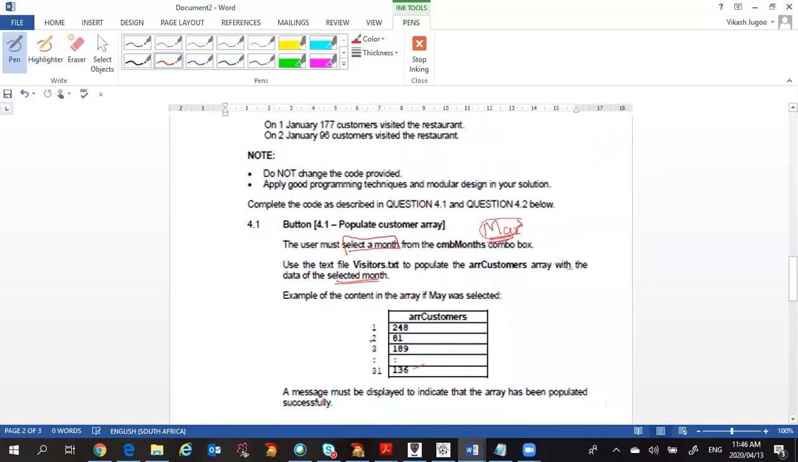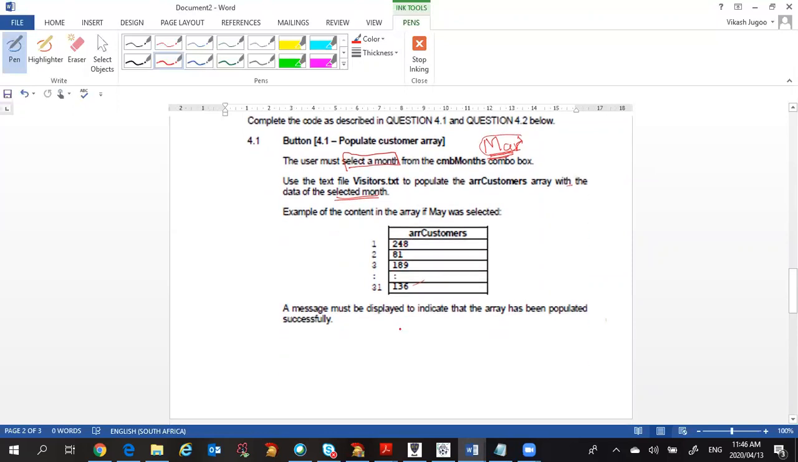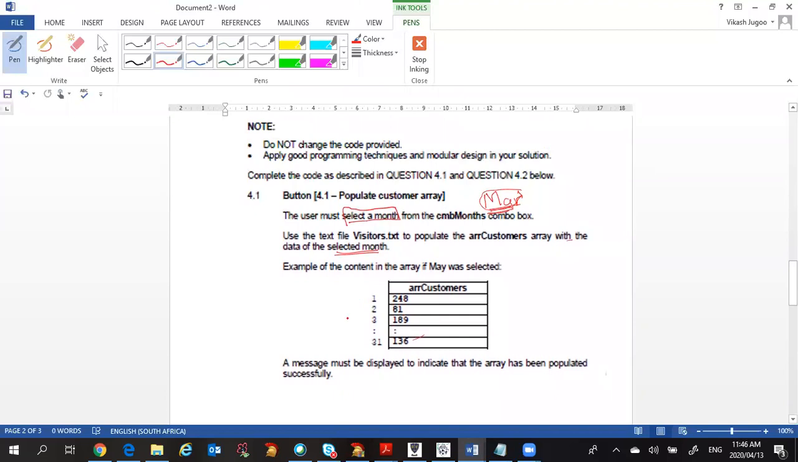And here is an example of what they're showing you. This should be fairly straightforward for you to do. You need to search through the text file using some loop. You should remember the while not end of file to allow you to search through a text file. But before that, you would get the month. You will get your month.